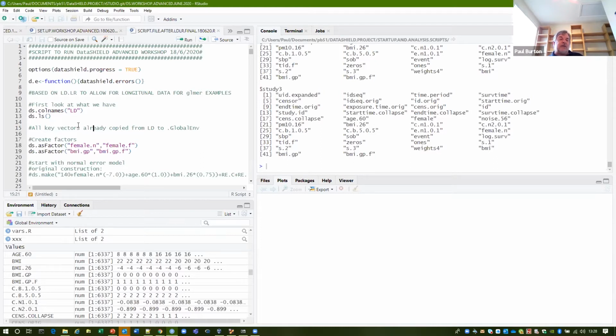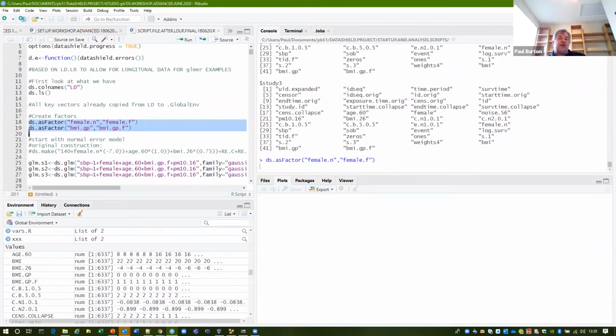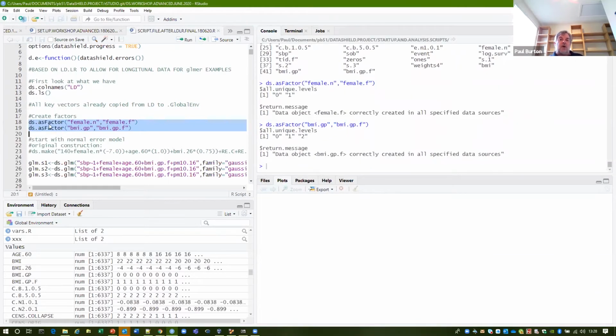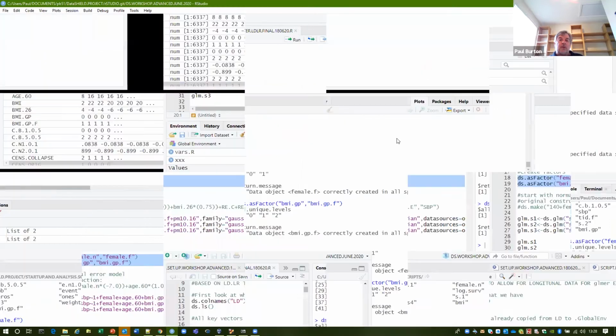This is the healthy obesity project. Okay, so first of all, in most studies, most analyses, you're going to need to do some transformation, which I've got two particular ones here. So I'm creating two variables that are not factors into factors.